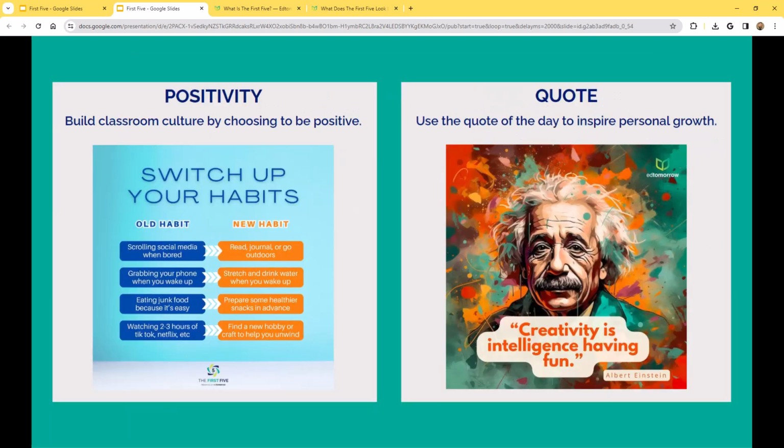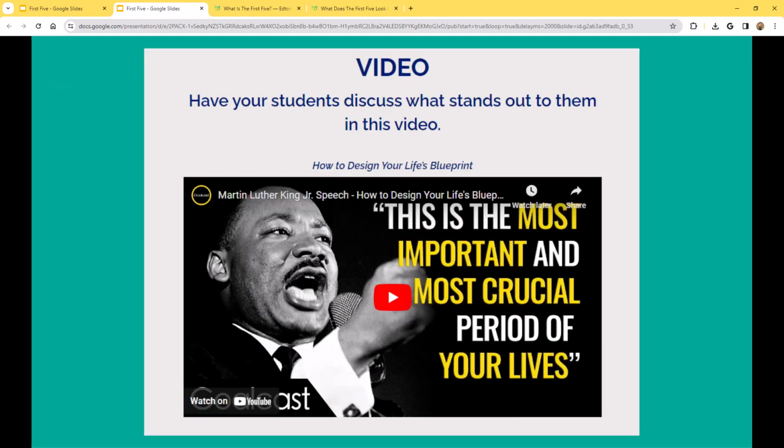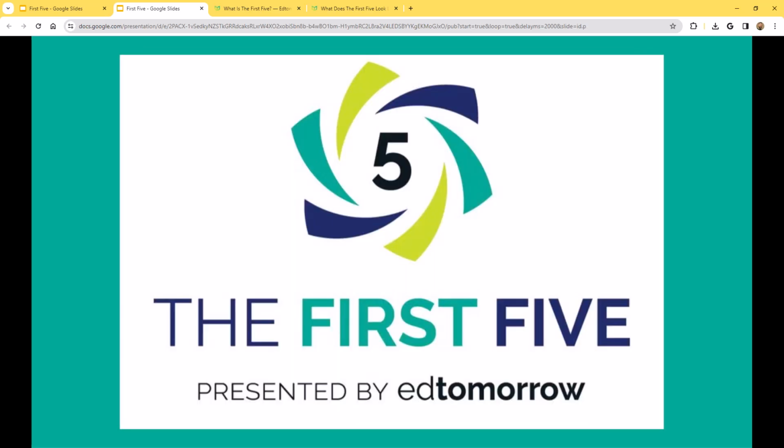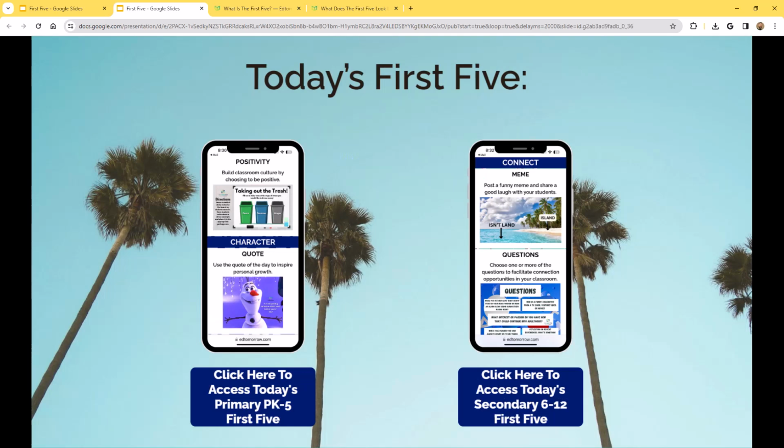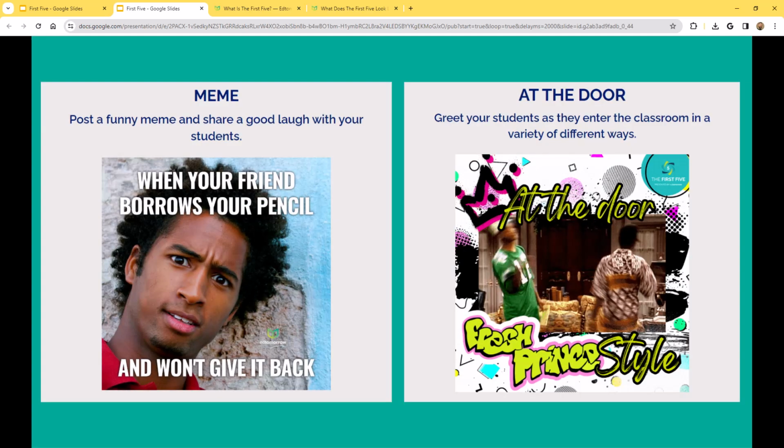And you can pick one of those activities from either the primary or the secondary First 5 list to use to get your class started each day.